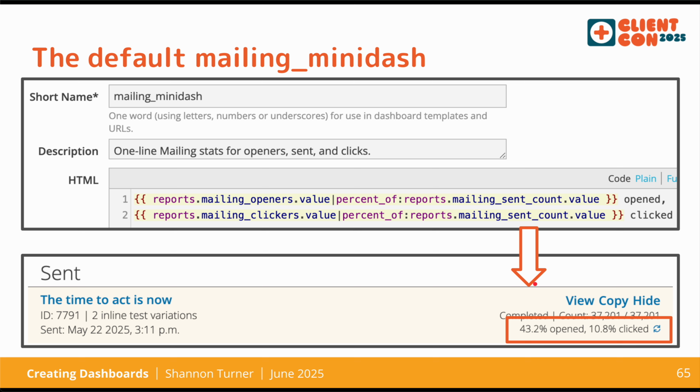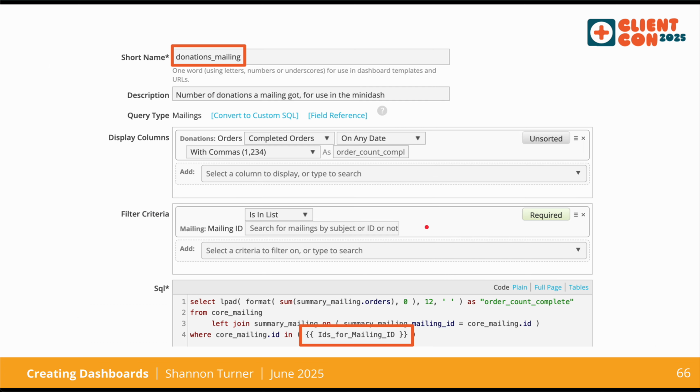You could copy what we did for draft mini dash a few slides ago, which showed you the average days since open and some other stats as well. Or maybe you'd like to include how many donations this mailing brought in. So here, I'm going to start by creating a mailings report in the query builder. And I'm going to get the number of completed orders on any date for a given mailing.